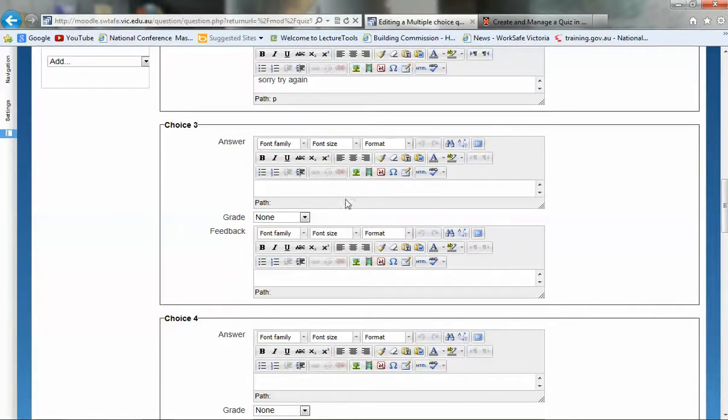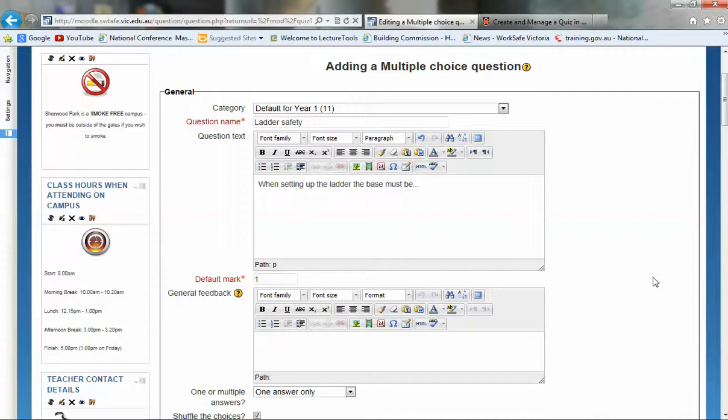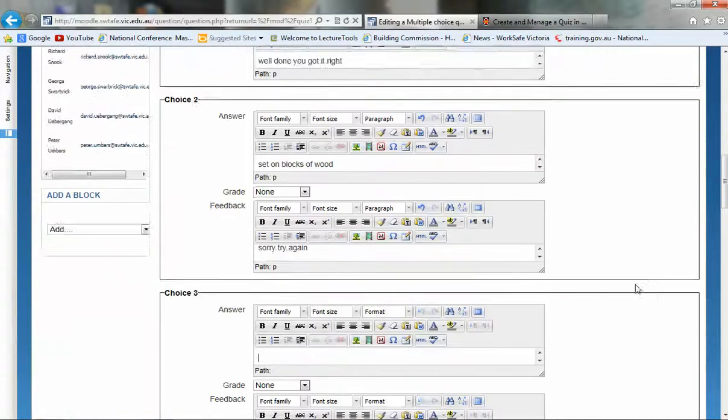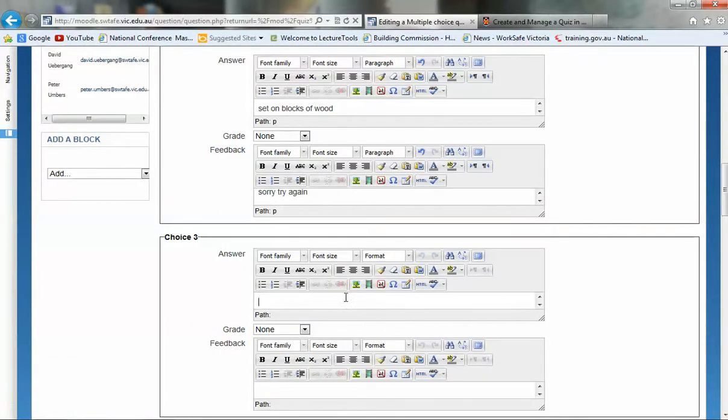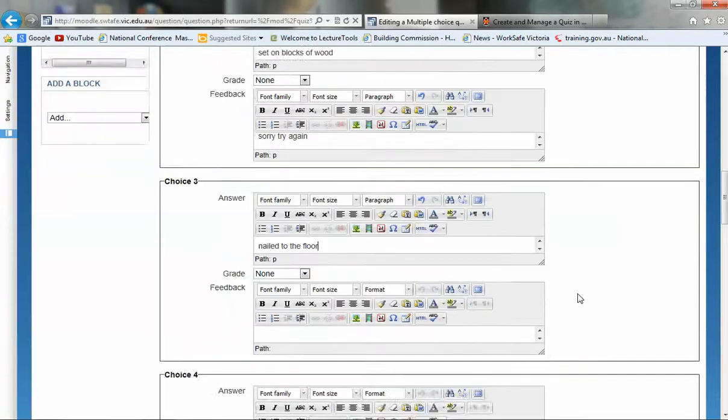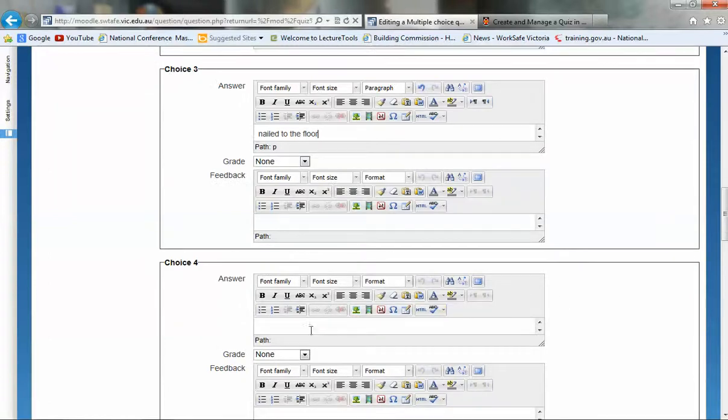And then we can do our next believable answer. Might be the base of our... so when setting up the ladder, our base must be... obviously, this is where we need to put some thought into our answers, which I haven't done in this case. I'm just plugging stuff in, and I'm going to put choice 4.